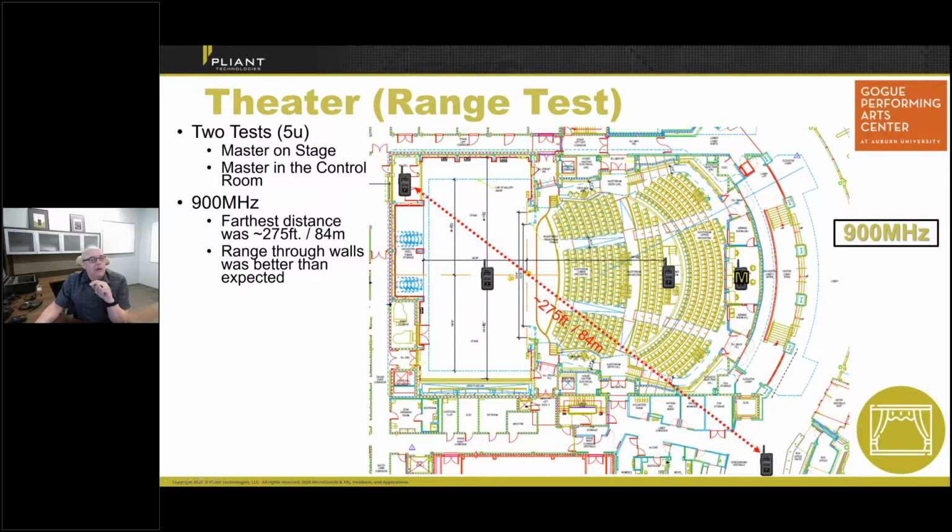But to give you an idea of the range, in 900 meg, we did both 900 and 2.4, we tested both. As you can see here, we got approximately 275 feet from the furthest pack away between the 2 packs. So that means both of these were still in range of the master. They were still getting that master beacon, but they were still able to communicate with each other at 275 feet apart. And this is outside of the actual theater area. We were actually kind of surprised that we were able to get that far outside of the theater, because that person walked out the door here.